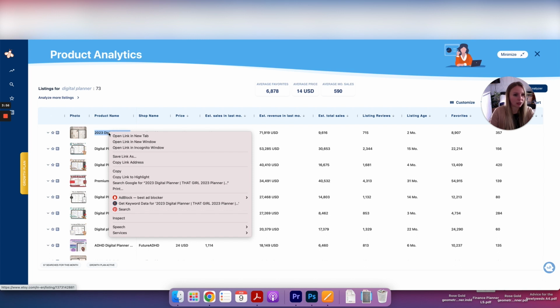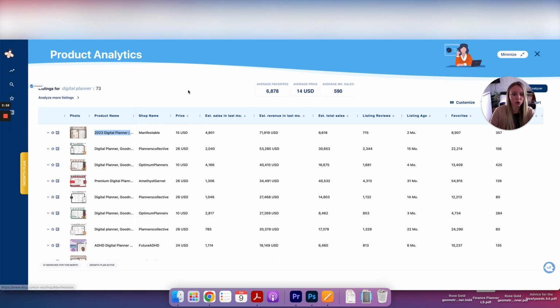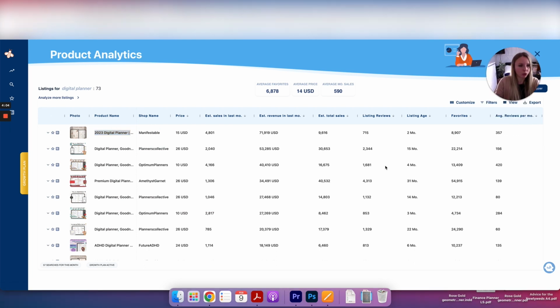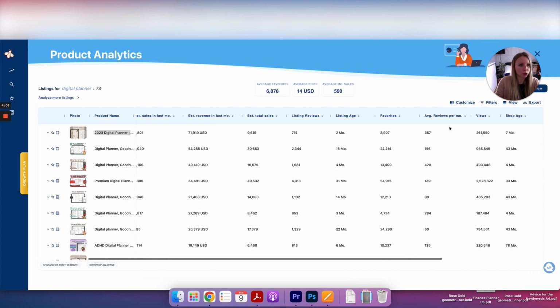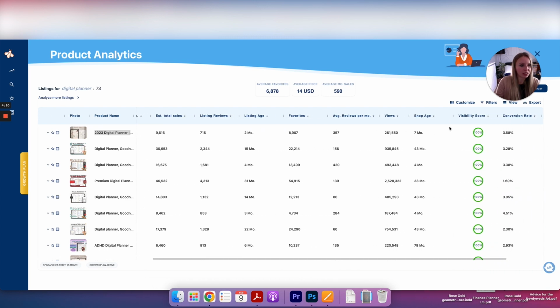Well, I know this item and we are going to talk about it in a second. I'm going to open it on a new tab. They came out with a few new details for this. So if we scroll to the right, we will be able to see some new features. And one of those is the favorites, the views, the shop age, not just the listing age.